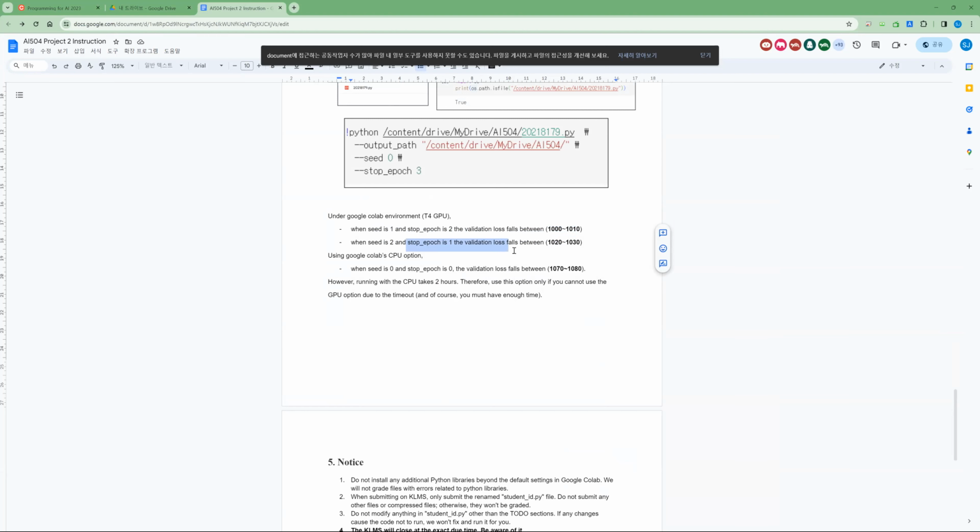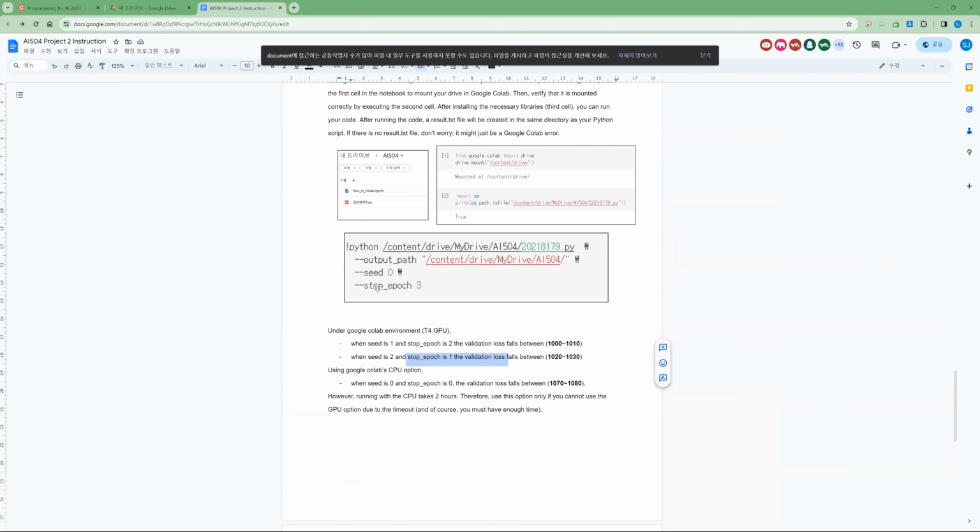Can we check the result when we stop at an epoch? There's an argument. If you give the argument here, it automatically stops. It breaks the for loop.